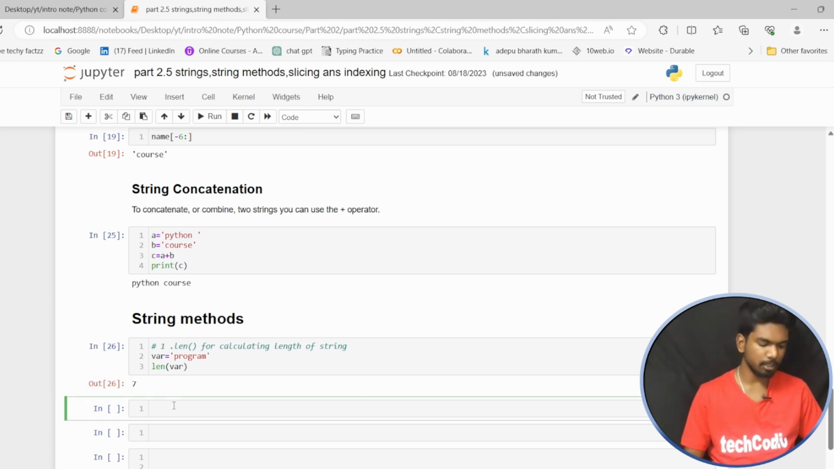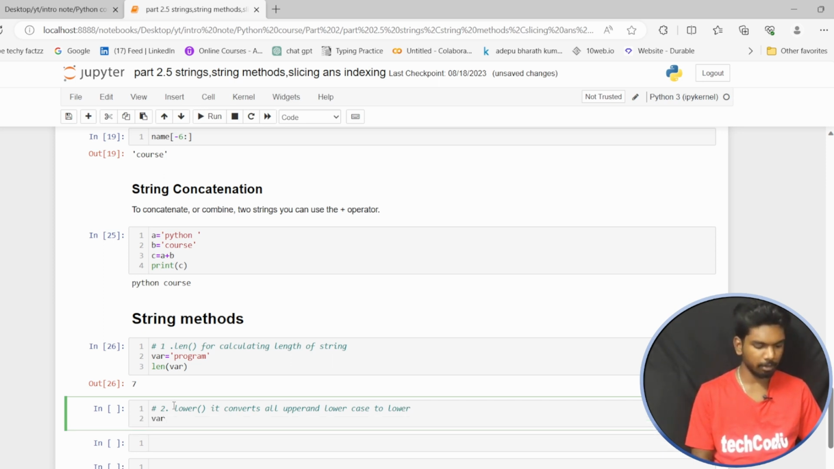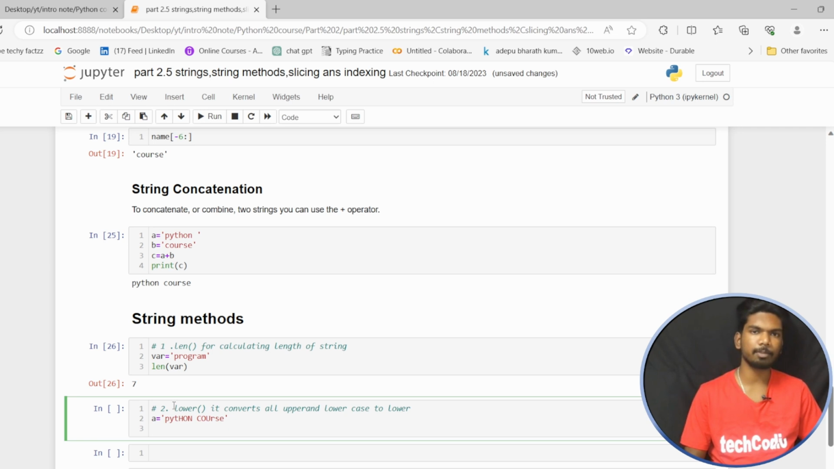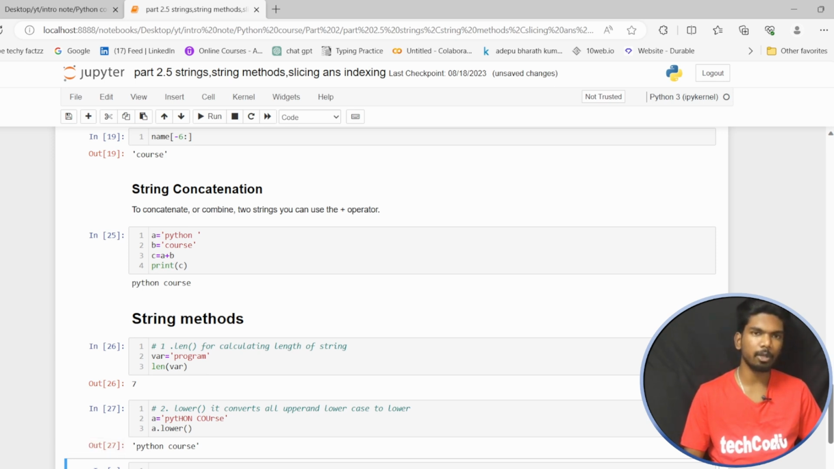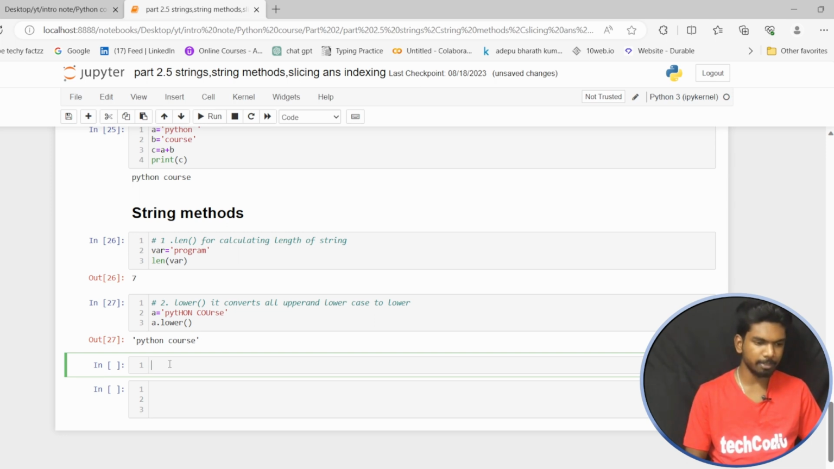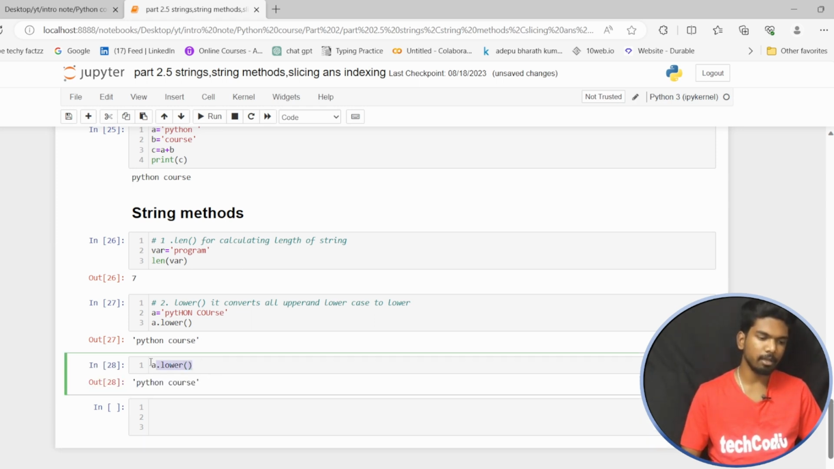Right? Now the second one is lower. It converts all uppercase and lowercase letters to lowercase. I have a variable a equal to Python course. In this variable a, I have lowercase and uppercase letters, and I want to convert all these letters into lowercase. How can I do that? a dot lower. It is converting all uppercase and lowercase to lowercase, right? The syntax is just to specify the variable name, then use the dot symbol, and then add lower. It is converting all characters to lowercase.